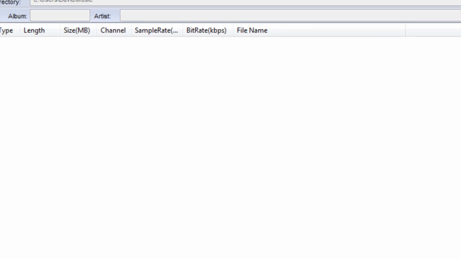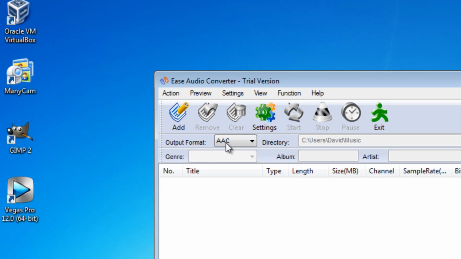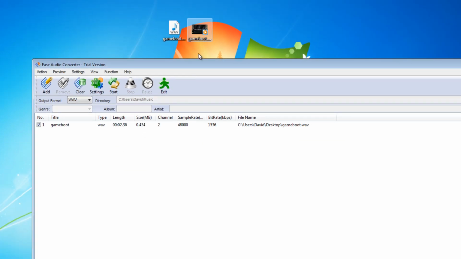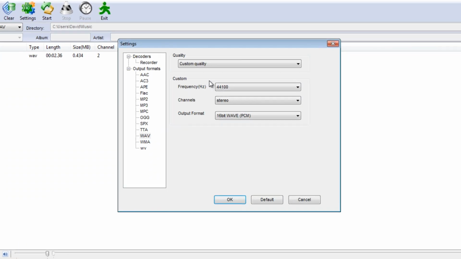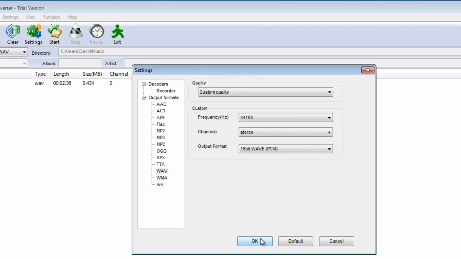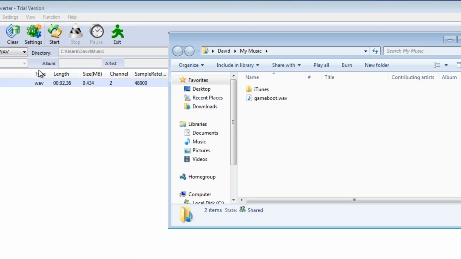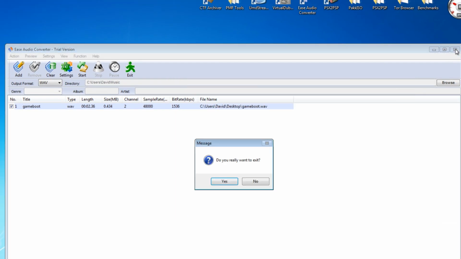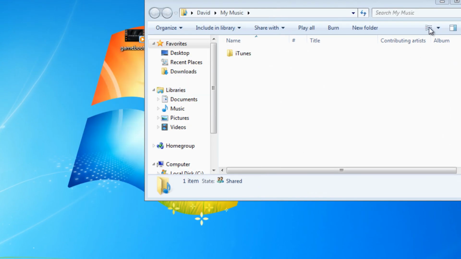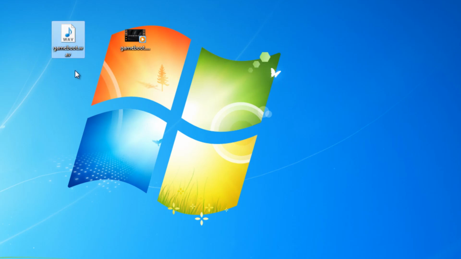Next, open your audio converter software. You want the output format to be wave, and drag it in. Go to settings and make sure your settings match mine: custom quality, frequency 44100 hertz, stereo, 16-bit, wave PCM output format, and hit start. It finished that quick, it was really fast. Close out the program and drag this out here, move and replace. So now we've got our fixed audio and our fixed video.